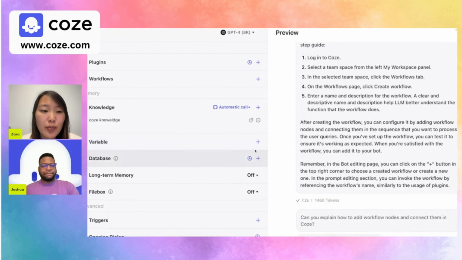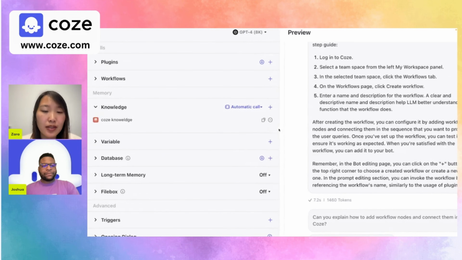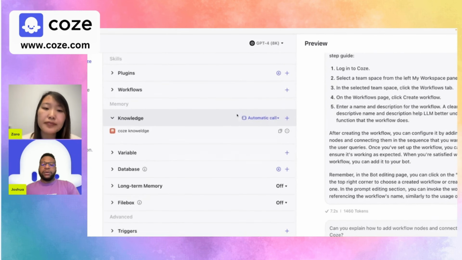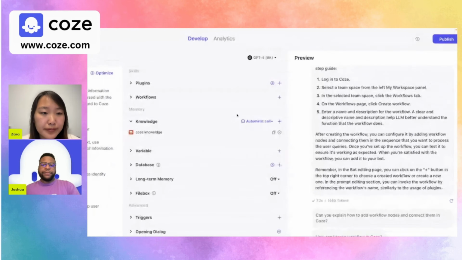And for example, we have a Discord server for Coze users, and then we just have a Coze assistant chatbot that helps users answer questions about Coze in the Discord, because we can easily publish that bot into the Discord server.